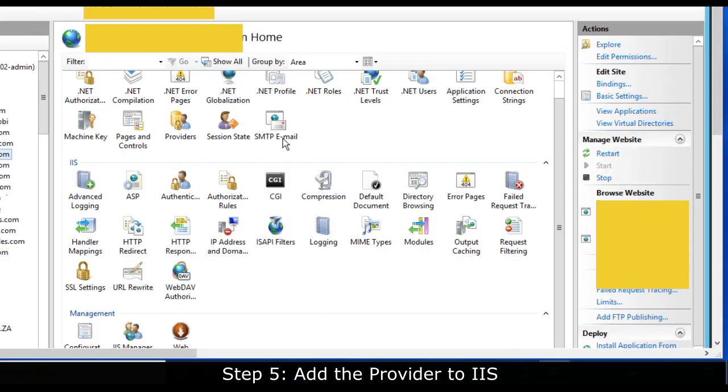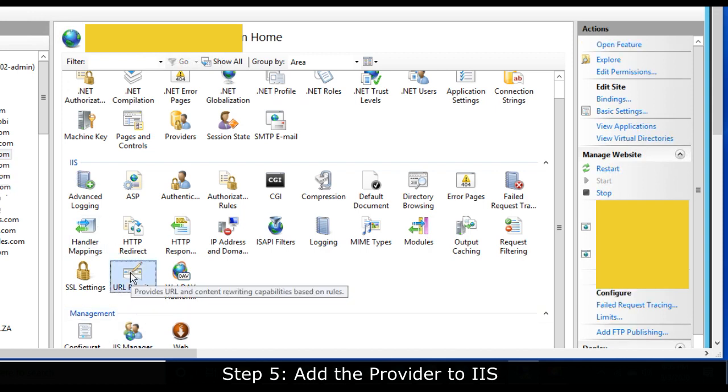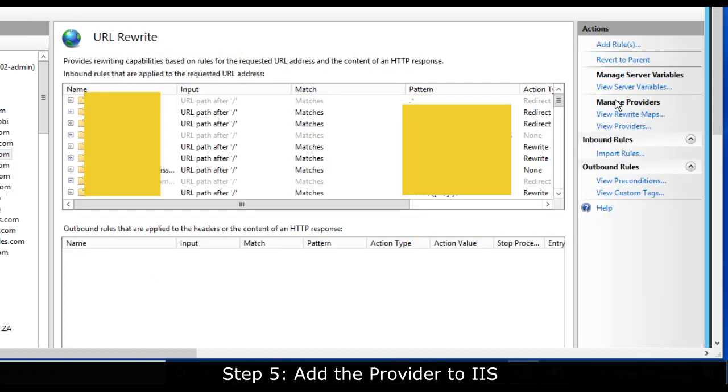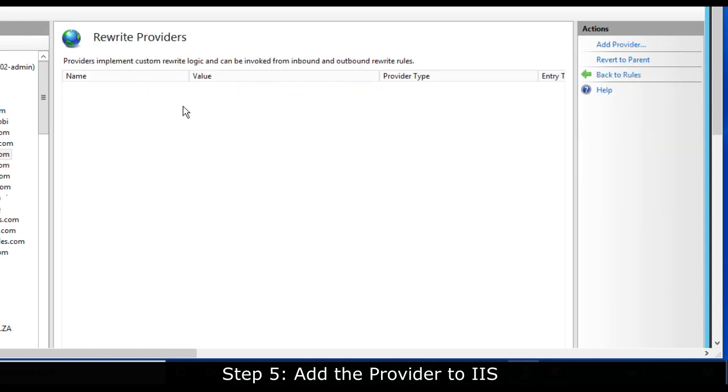Now I will show you how to add a provider to IIS. So first select the website that you want on the left side and then find URL rewrite and double click on it. And then on the right side, click on view providers. And right now you can see that there aren't any. So click on add provider.